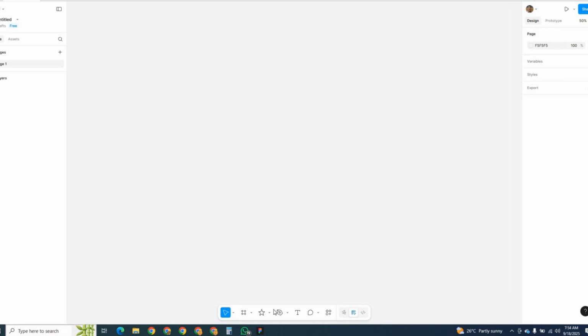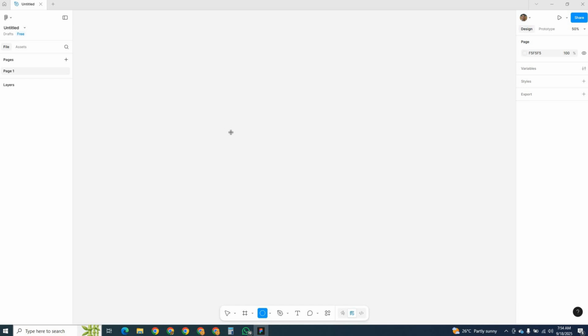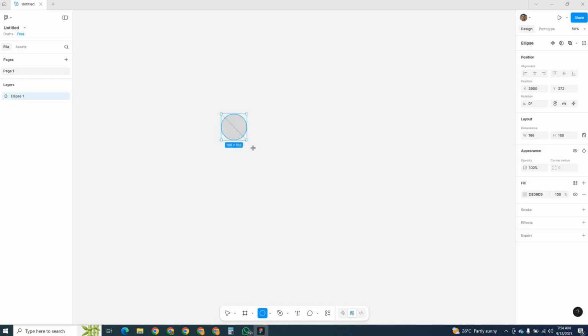Start with any shape tool like an ellipse. Click the shape icon in the bottom toolbar, then left-click and drag on the canvas to draw. If you want a perfect square or a perfect circle, hold the Shift key while dragging, which keeps width and height equal. It works for rectangles, ellipses, polygons, and stars alike.